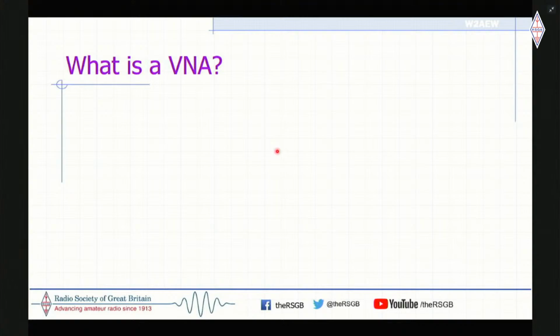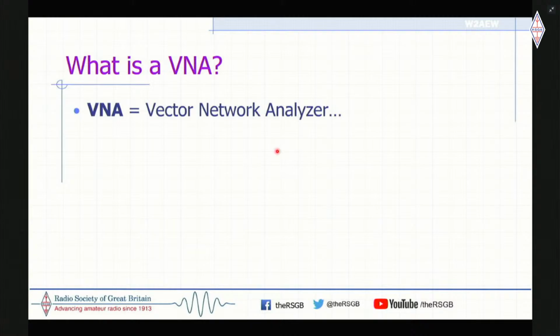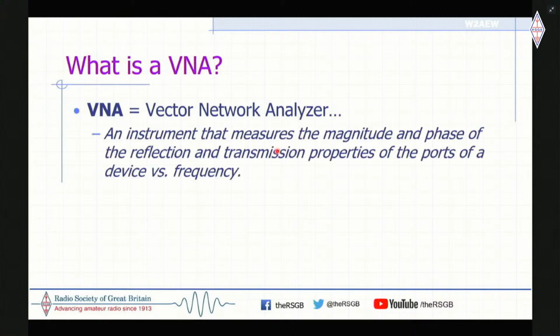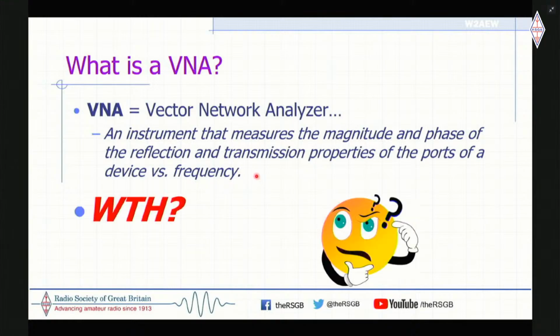So first, what is a VNA? Well, if you look up online and type into Google what a vector network analyzer is, you may find something like: an instrument that measures the magnitude and phase of the reflection and transmission properties of the ports of a device versus frequency. Well, that probably didn't help most of us. Okay, so let's break this down and try to make it a little bit clearer so you can all understand what a VNA is.